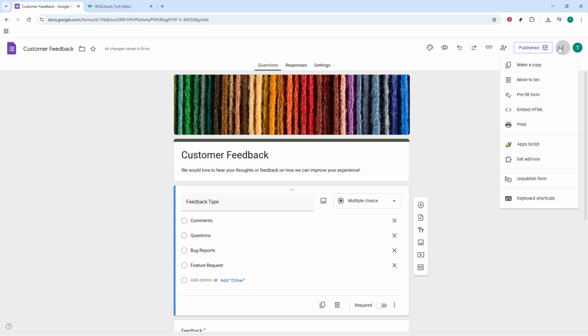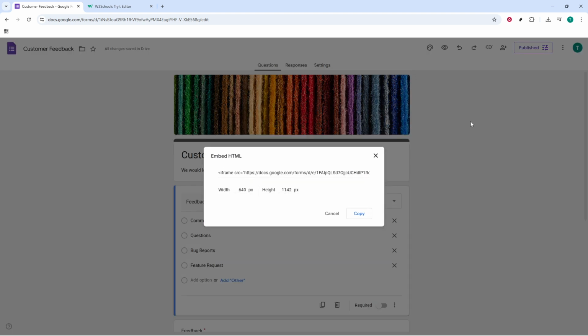In the Send window, switch to the Embed HTML tab. This is the one marked with the angle bracket icon. Here, Google provides an iframe, which is a small piece of HTML that displays the form inside your site. You'll also see width and height fields. You can adjust these now if you want the embed to fit a specific area. Don't worry, you can always change them later by editing the numbers in the code.